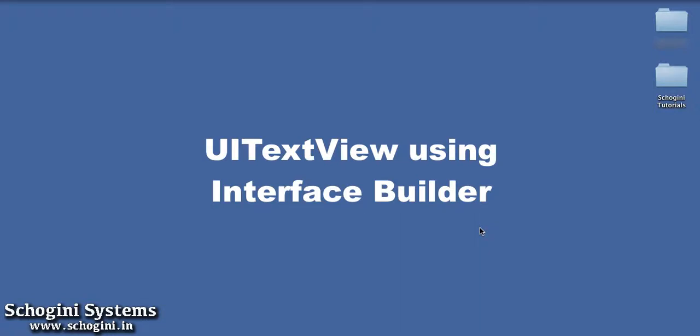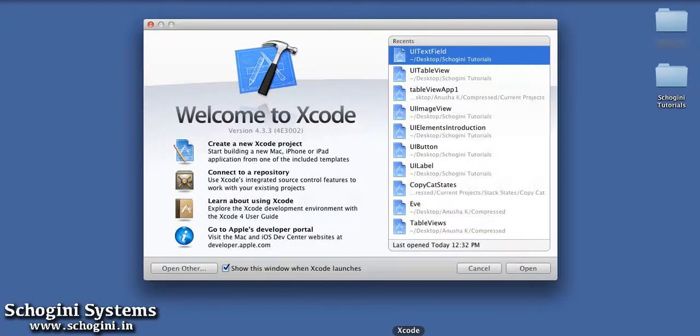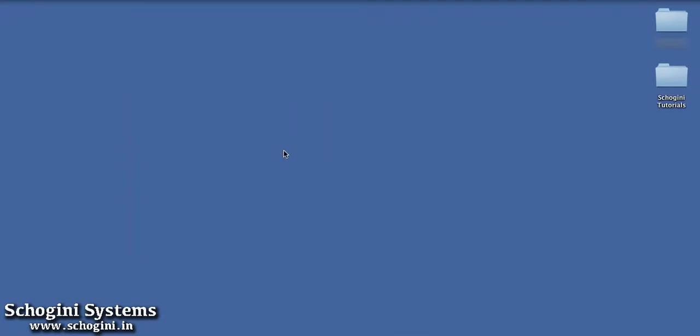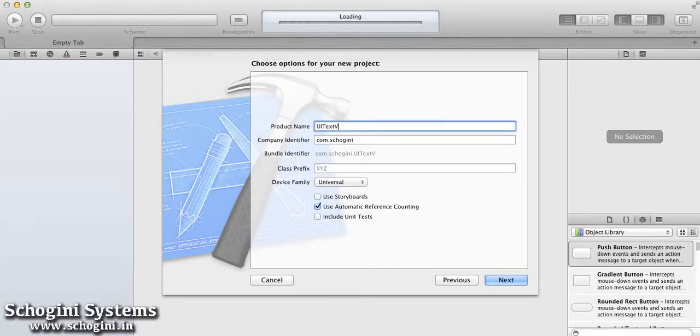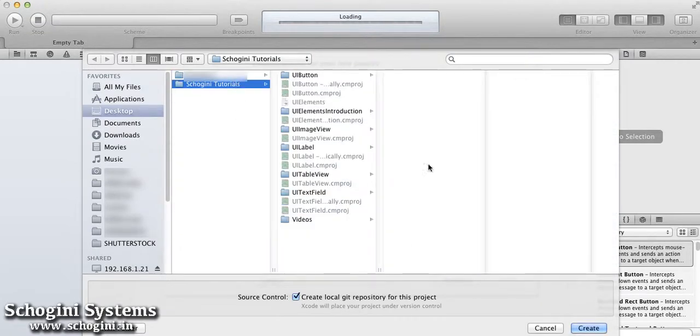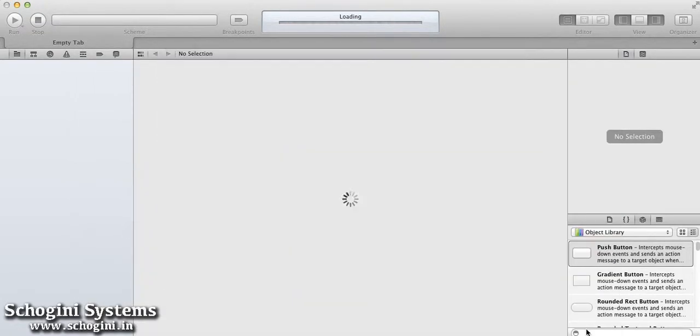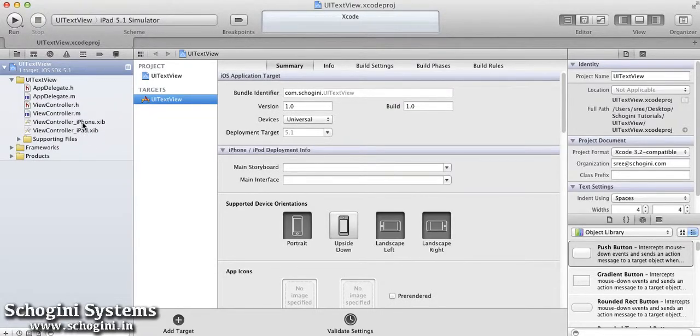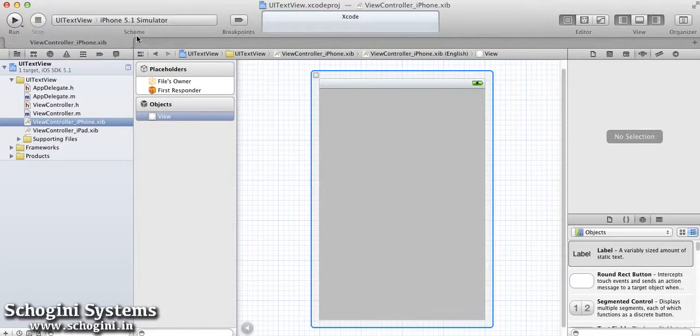In this session, we are going to see how to add UI text view using Interface Builder. Let's start by creating a new project and name it as UI text view. Open the iPhone XIB file.